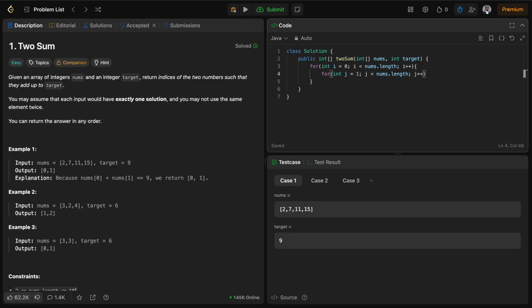I just want to tell you something: if we start the first index at 0 and the second one at 0, what does that mean? That means that we are comparing the same element. And you remember, they say you may not use the same element twice. So for us to do that, we need to start the first one from 0 and the second one from 1. And the first one should not go to the end of the array, but the second one should.